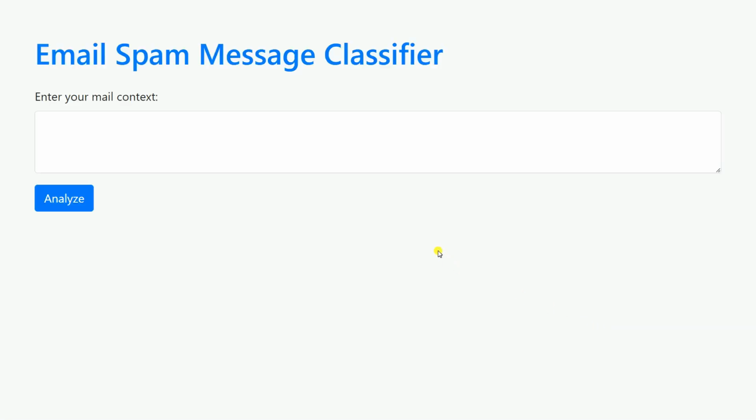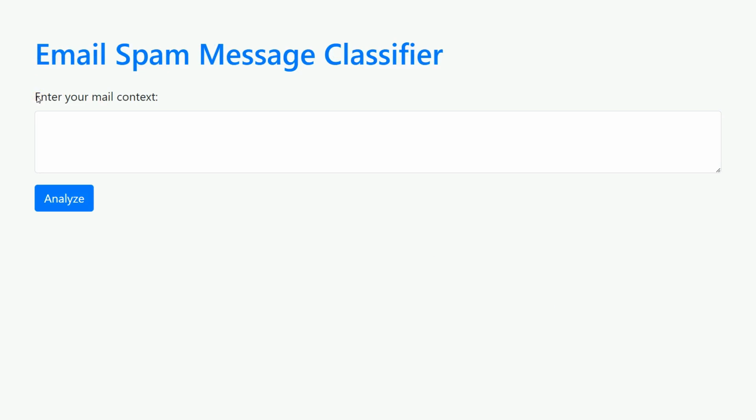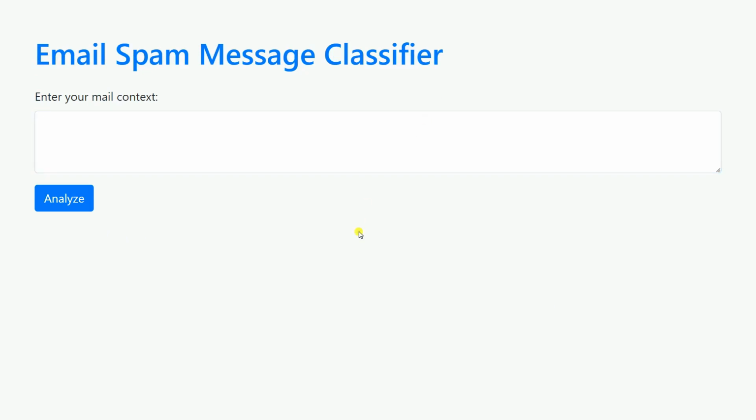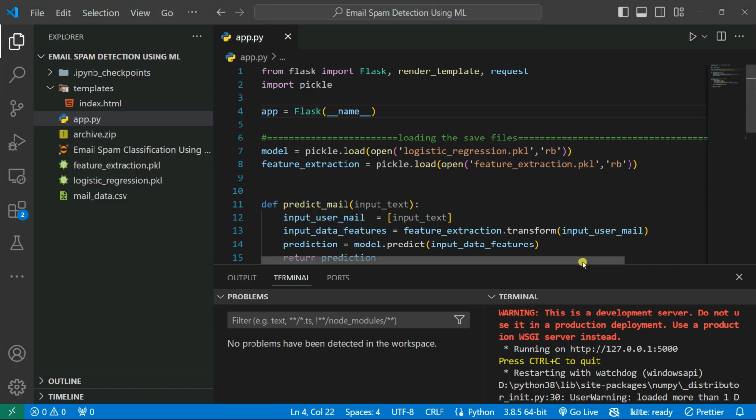You can see this is how the application actually looks. It has just one header called Email Spam Message Classifier, one label for your text box, Your Mail Content, and a button called Analyze. Now we're going to design it using HTML and add our model file to the Flask application, I mean the web pages. Now let's go back and explain all the code one by one.